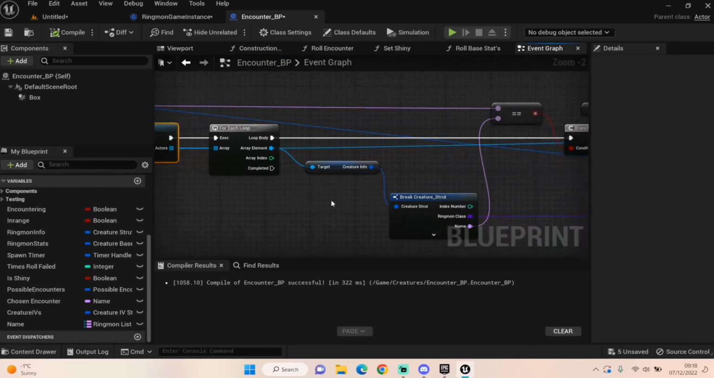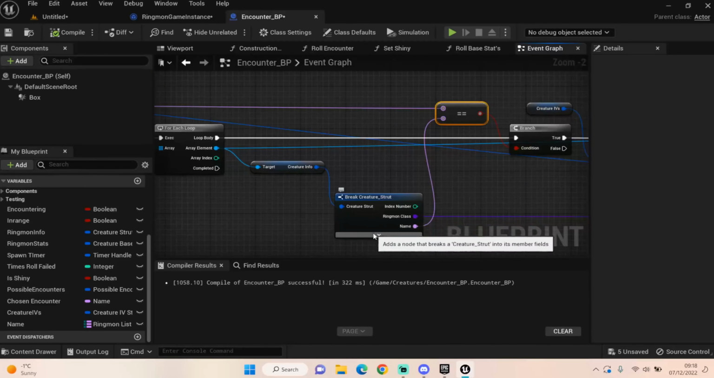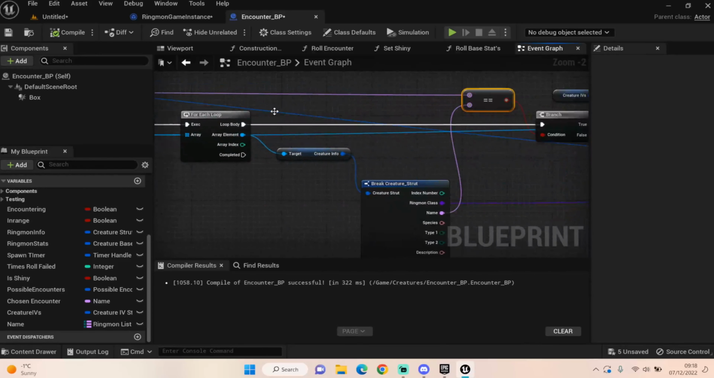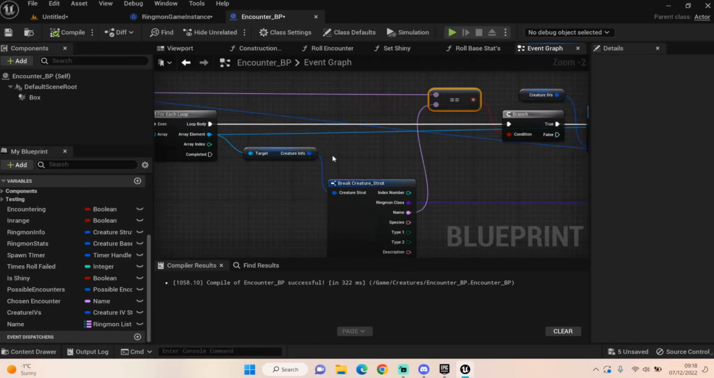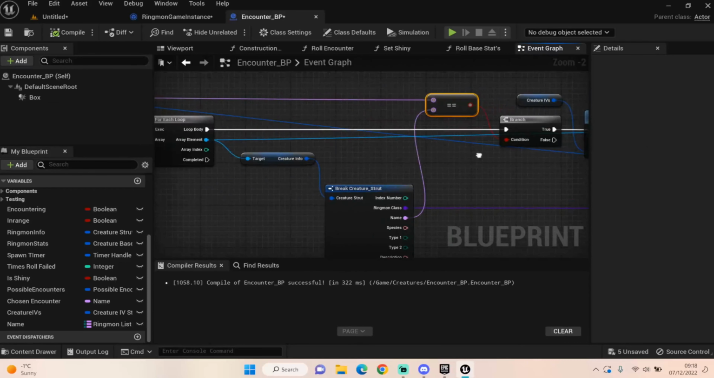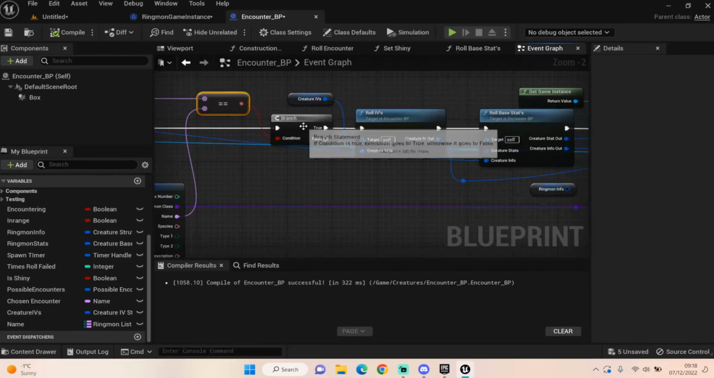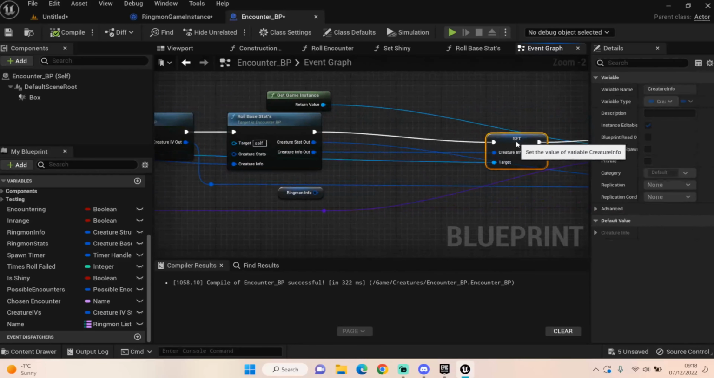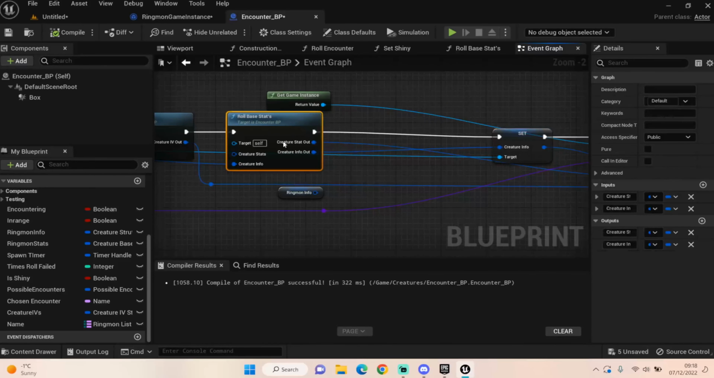For each loop, we are basically checking for that name against this name. That's why I had to change it to name, and I couldn't have the Ringmon list, because it would never equal, for some reason. But by manually setting the name in here and in our chosen route list, it works far better. And once it's found that, it'll come back true, and we can roll IVs, roll base stats, and then we set our creature information based on all of that output.